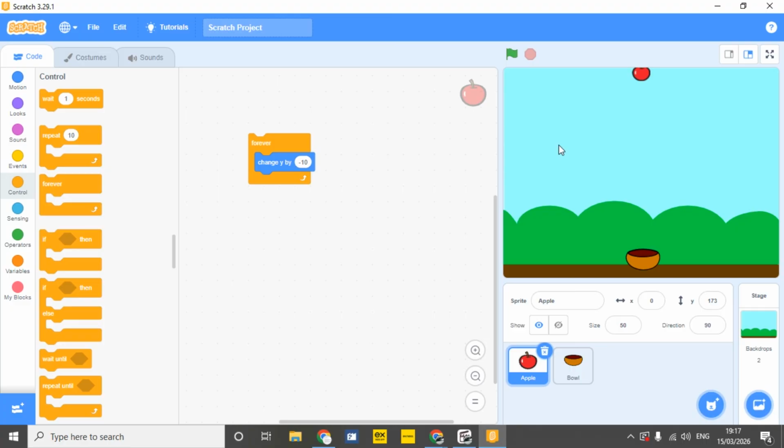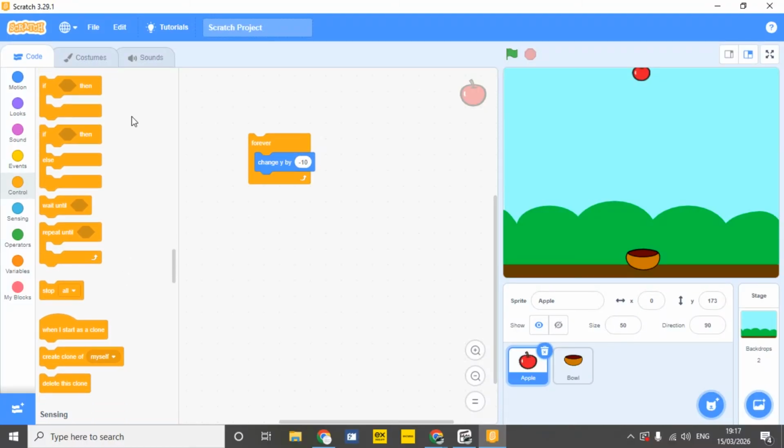So this time around, I'm going to create a clone of this apple. To create a clone of this apple, I come to control, I scroll down and I'll see create clone of myself. Can you see now? Now we have two. If I click on it again, I have another one. So if I click stop, can you see? We only have one real apple, while the rest are just clones.